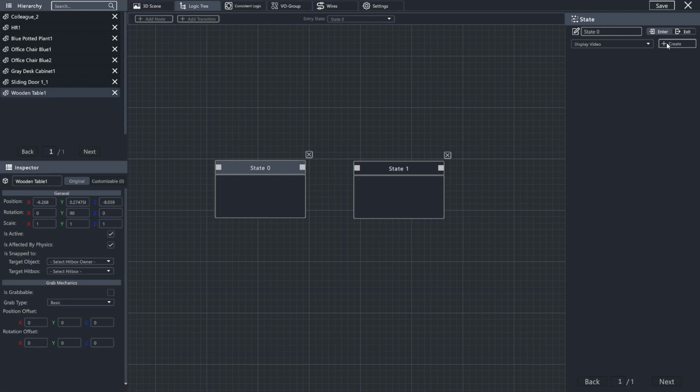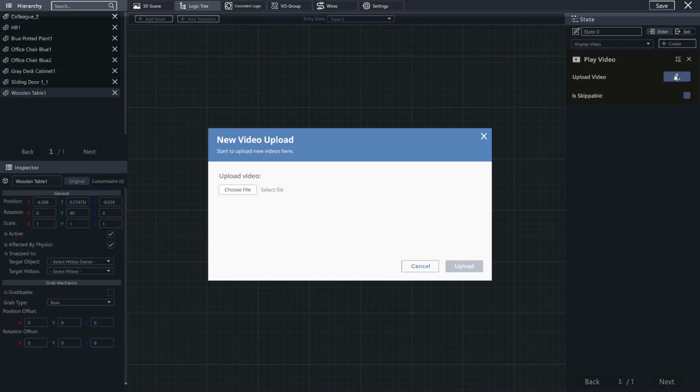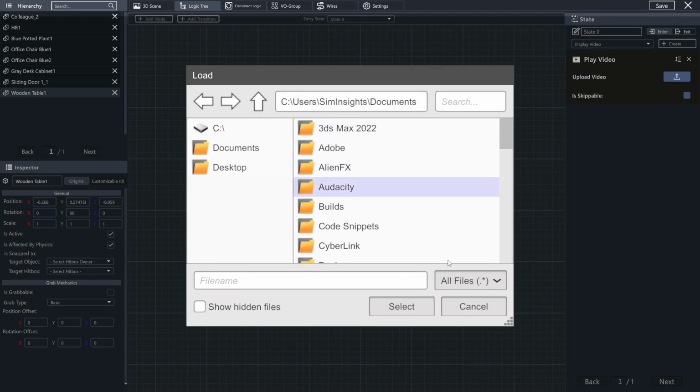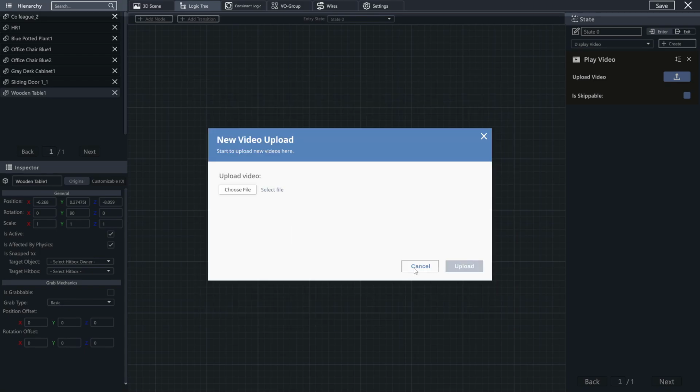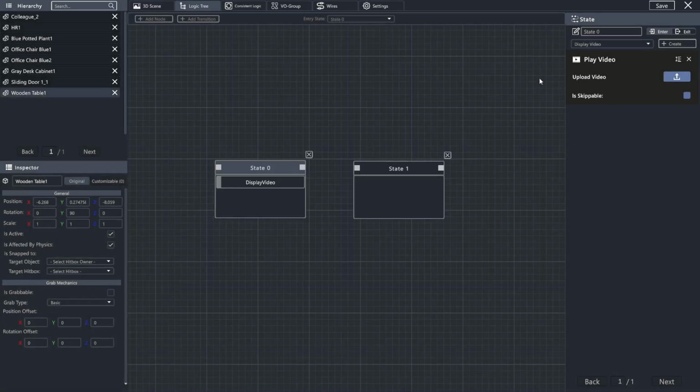If you have a video you would like to display to the user, you are able to upload one here by hitting the upload button, choosing a file and navigating to it within your hierarchy here, and then the video will be playing to the user in the simulation.